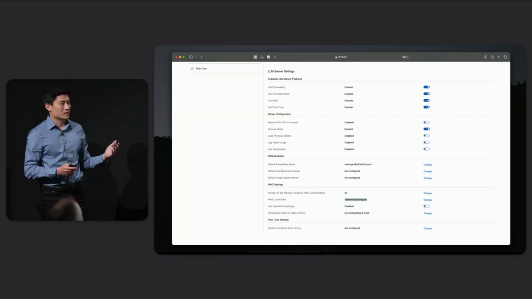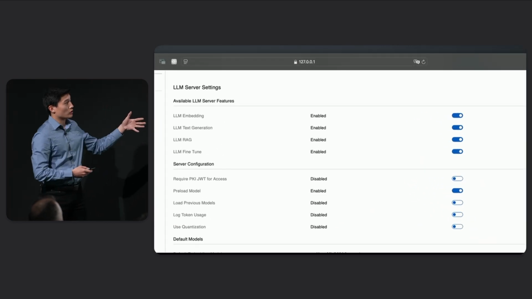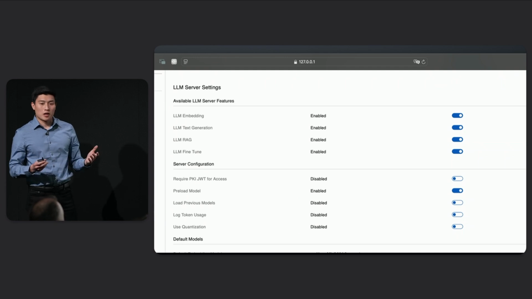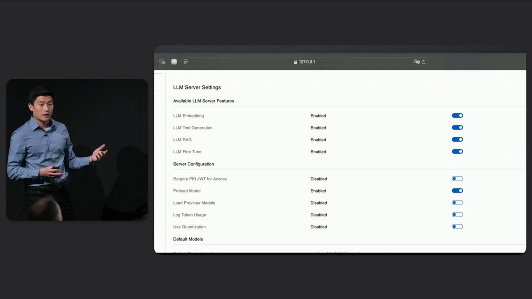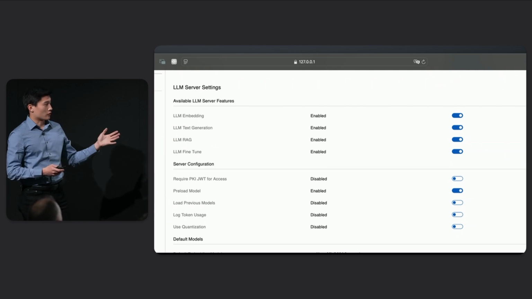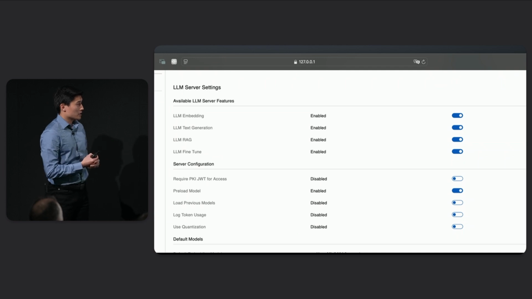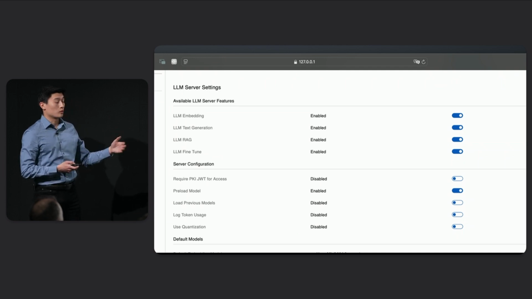So now back to the list of the FileMaker open source model server settings. First we have features that we can enable and disable here. We talked a little bit about embedding, text generation, and RAG, but you can just turn those on and off at any point. We also have server-specific settings here, including PKI, JWT tokens, and also preloading and loading previous models.